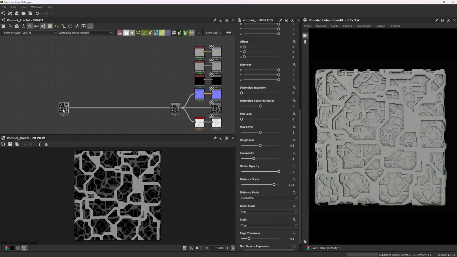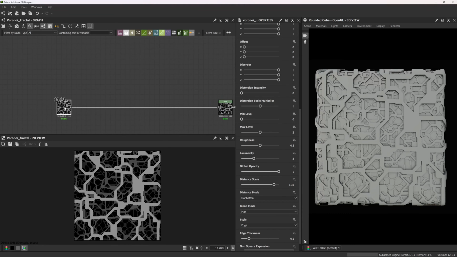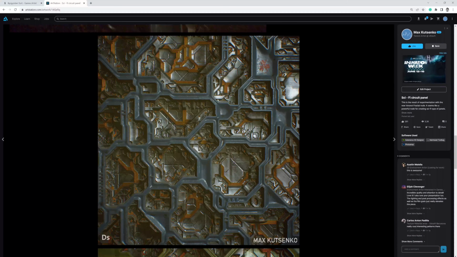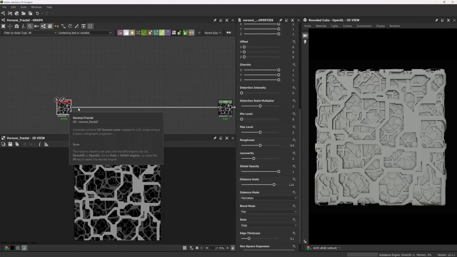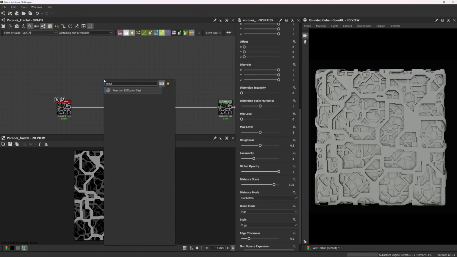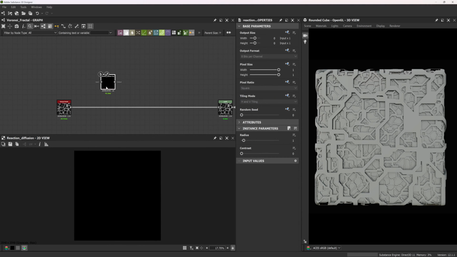I'm going to show you one more thing that you can do with that. You see, there are golden wires in here, kind of like cables, or I don't know, copper wires, you could say, running in here, right? I can show you how you can do that as well. So basically, you use a node, it's got a fancy name, Reaction Diffusion Fast. I can never remember the name of it.